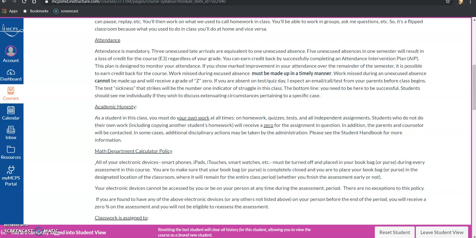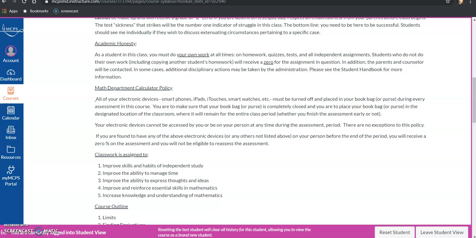Okay. Academic honesty. Honestly, we work together in this course a lot. I expect you to be collaborating and working with each other and asking questions. That's one of the best ways to learn. So academic honesty isn't really an issue with this class. You'll even take group tests sometimes for a grade.